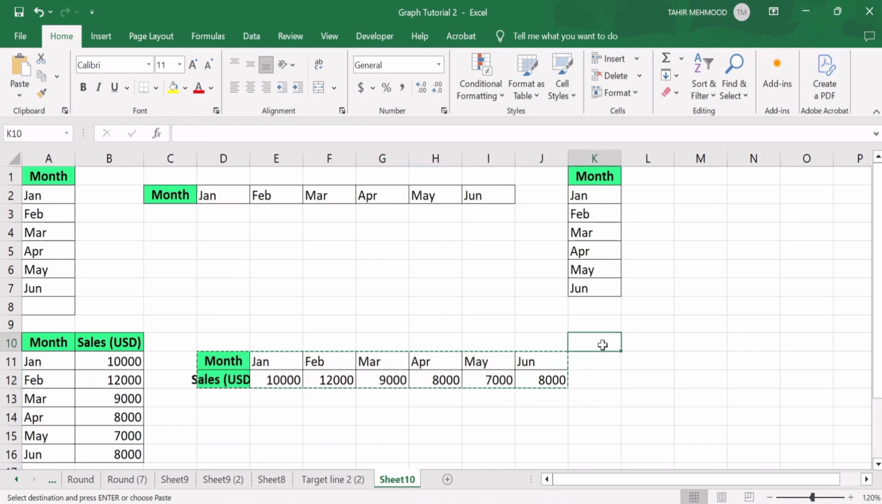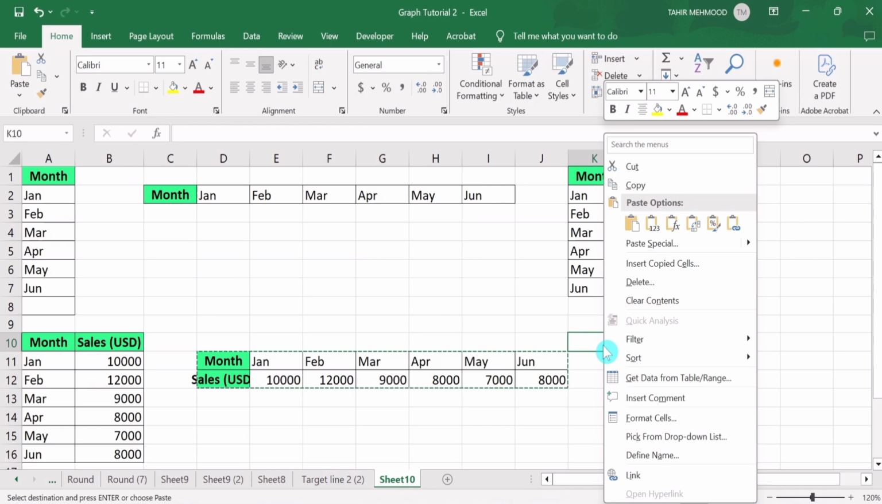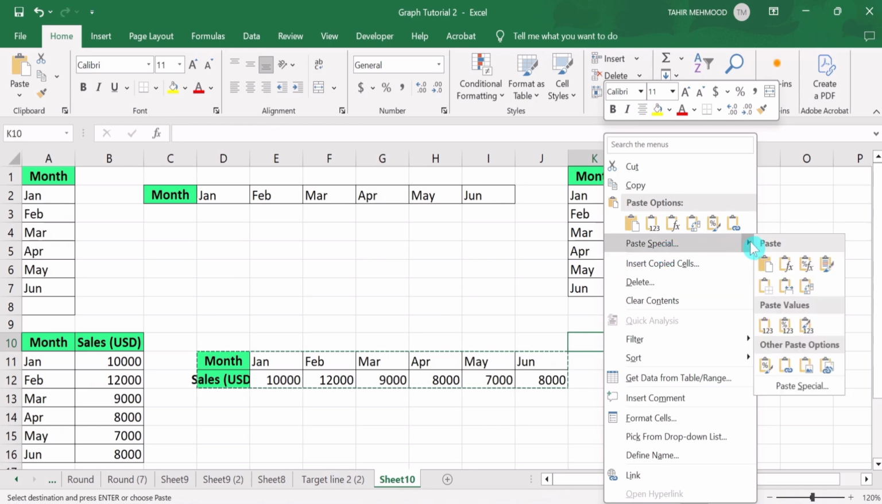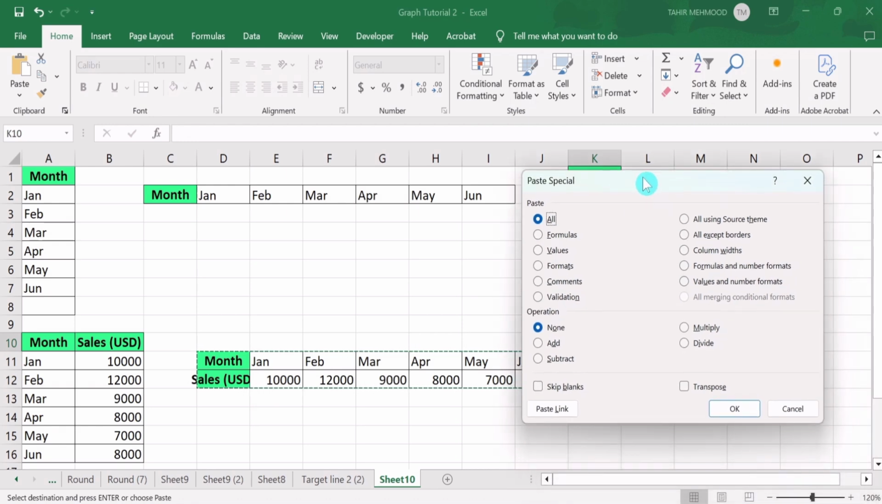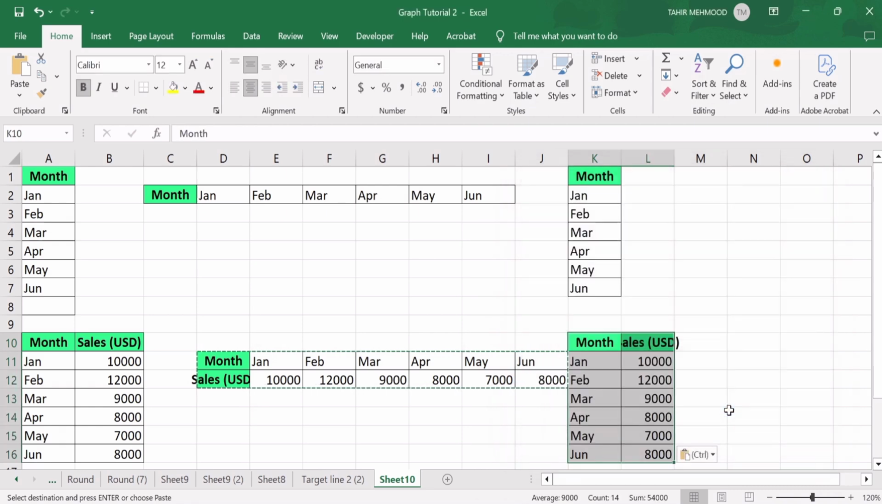After selecting the desired cell, right click, and here you will find the option of paste special. Click on this arrow, and at the bottom you will again find the option of paste special. Select this one. A window will appear again. From here I will choose the transpose option and simply click on OK. Now you can see here the row data is converted into columns.